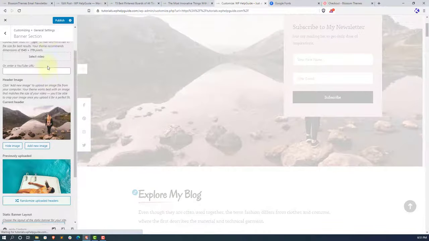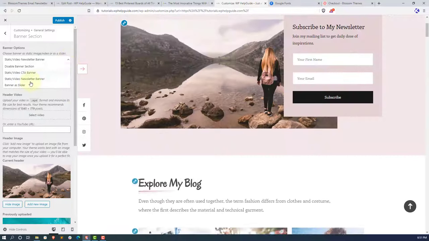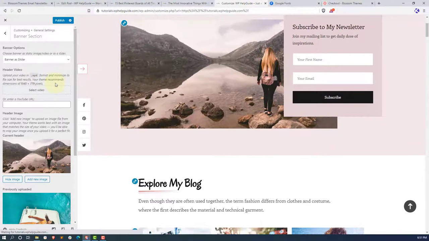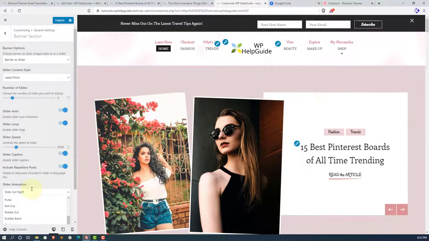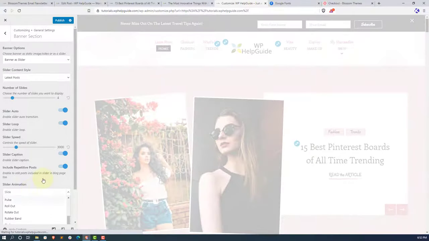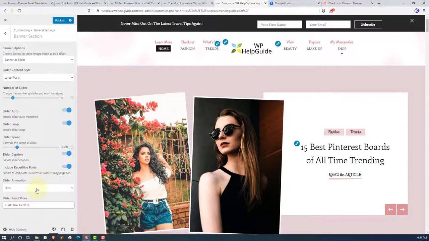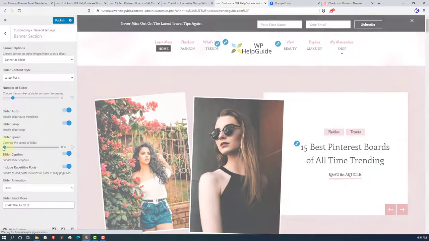I'll switch it back and let's go with the banner as slider option. In addition to the free version, there are extra options like slider speed. You can control how fast this slider should rotate. And this option only works when no slider animation is selected. Let's change the slider speed. And let me reduce it to the lowest value.